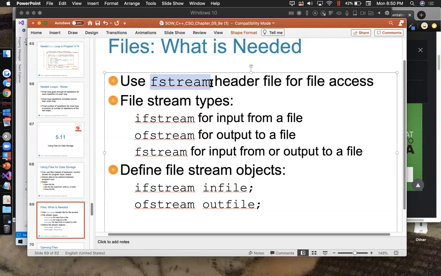Fstream allows us to do file I/O. There's several different types. ifstream lets you do input. That's what the I is for. ofstream lets you do output. Or if you're going to do both, a little bit rarer, I guess, you just use fstream. So to define your file, you use ifstream followed by a file name, or ofstream followed by a file name.